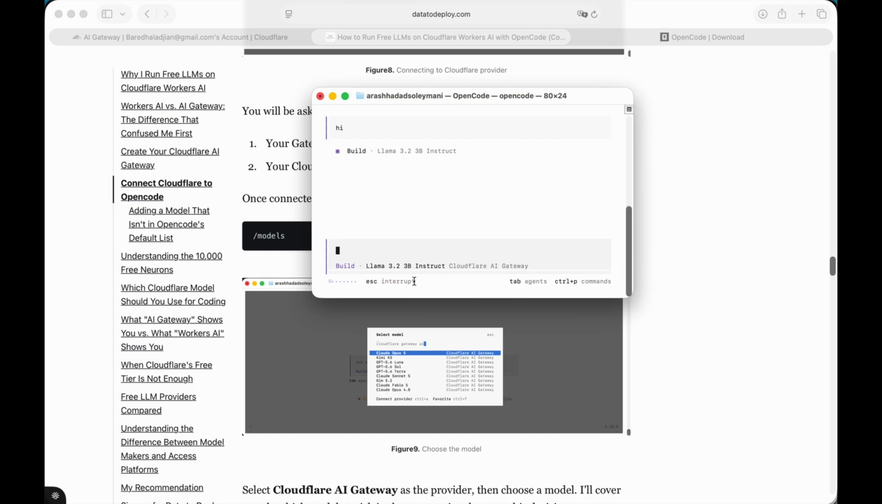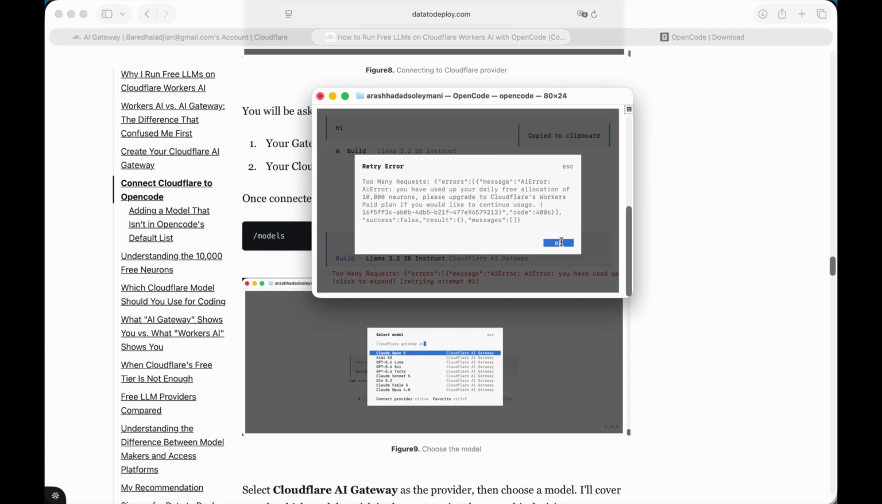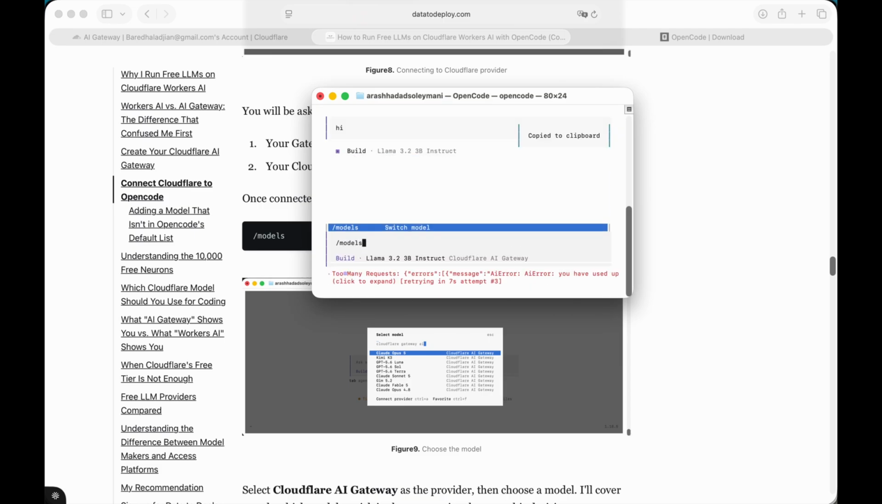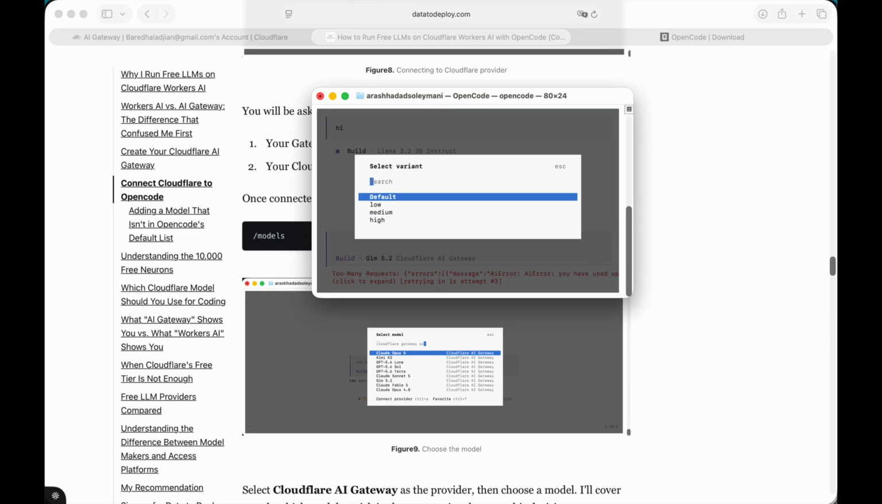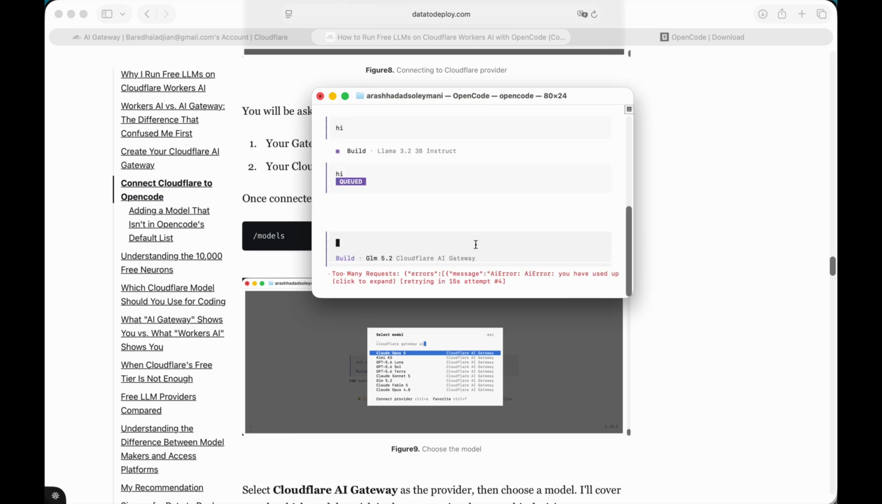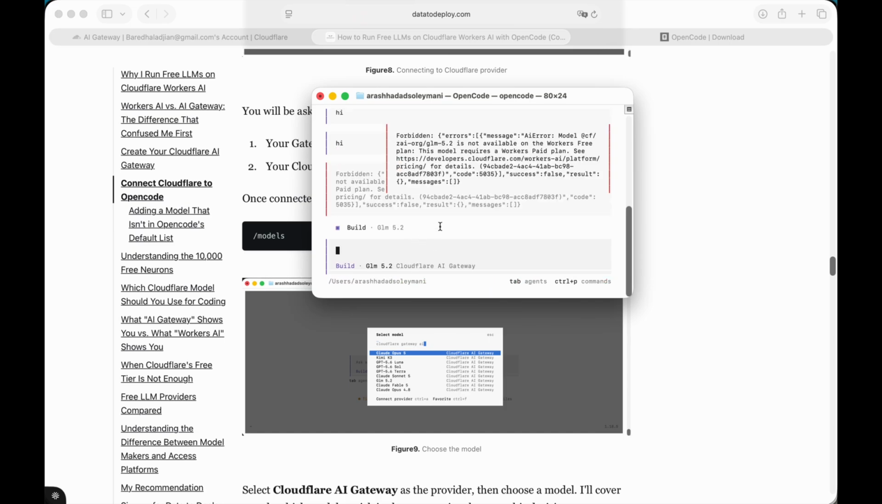Here, for example, you can see that it gives me some error. I can choose another model. You should see which models are working. First, you need to stop it, then write it again.